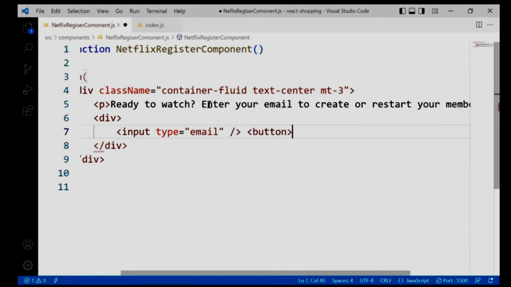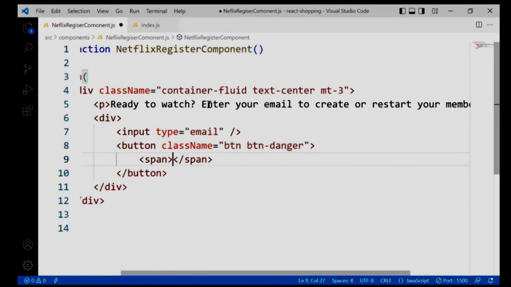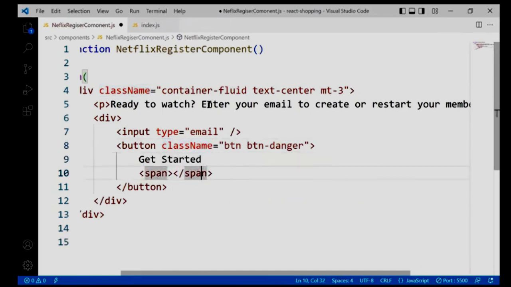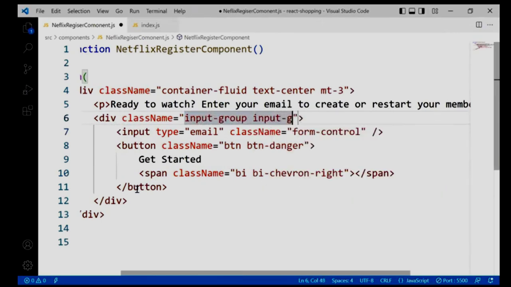And after this, we will put a button. For this button, we will put className btn btn-danger. And in this we will put a span. So here we will write some text, Get Started. And here the span contains className bi bi-chevron-right, which I am using. Now, usually this is the button and this is the email. Email will have the className form-control, which is the bootstrap class name. These two must be configured with className input-group. And input-group-lg; lg will put the large size. And you can see here, it will display in this way.